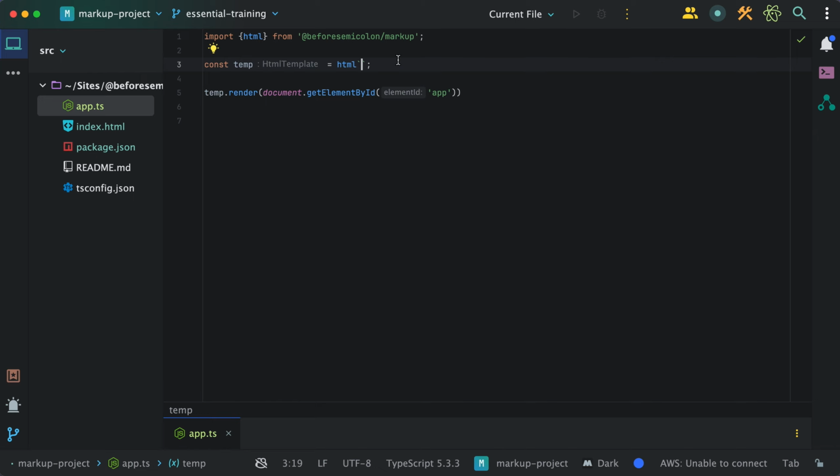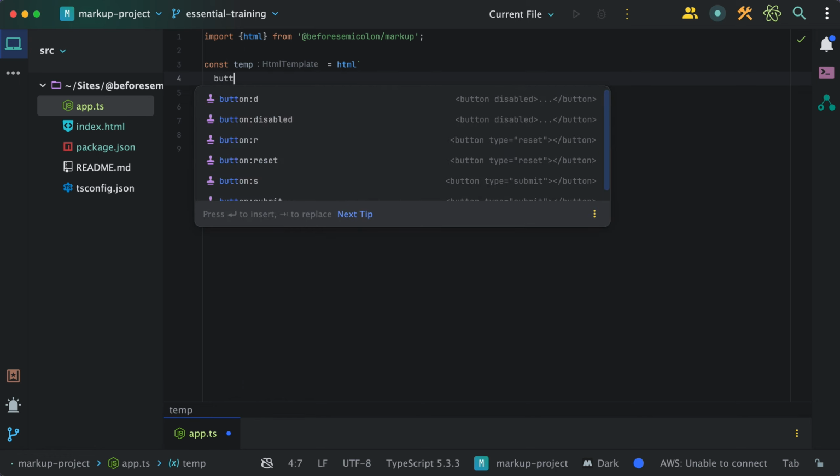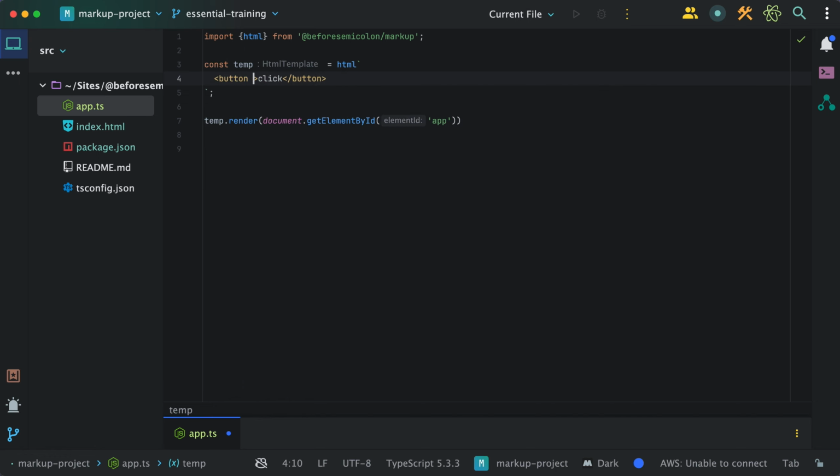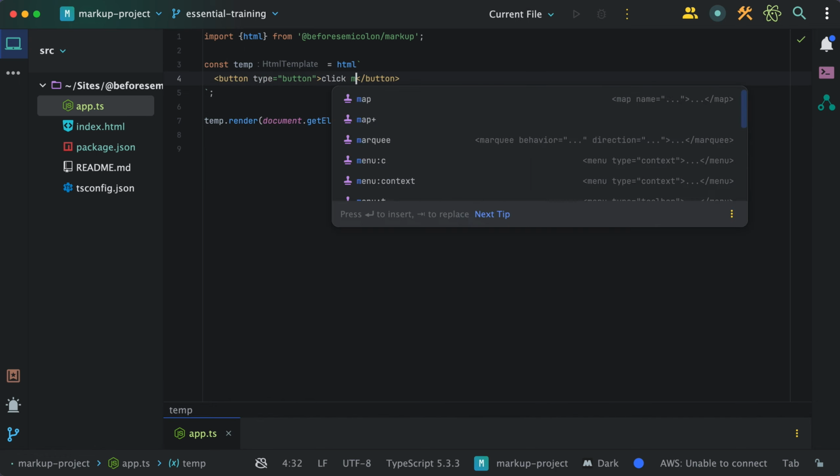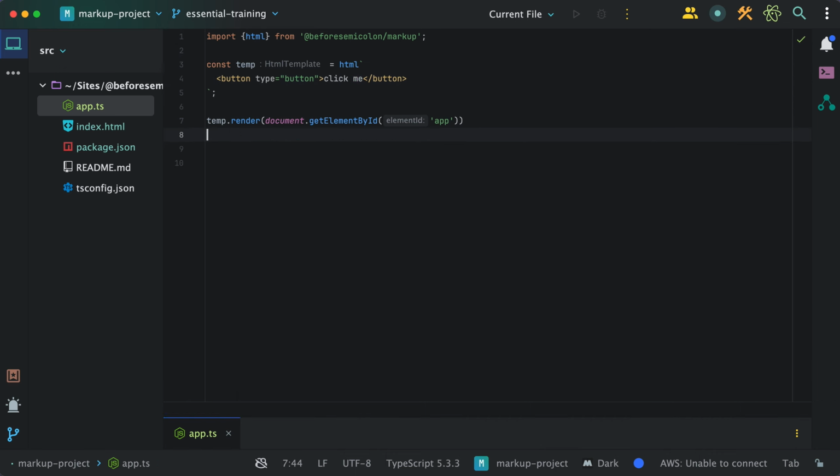There will be times you might need to grab reference of elements rendered by the template. For example, let's have a simple button. Now, how do I get a reference of the actual DOM element? One way to do it is by doing a query selector, and that would work just fine.